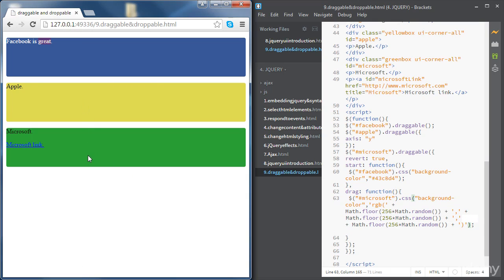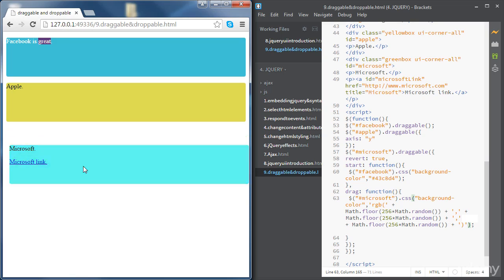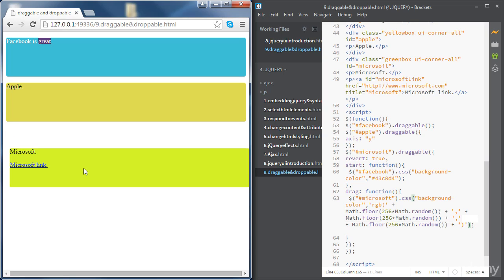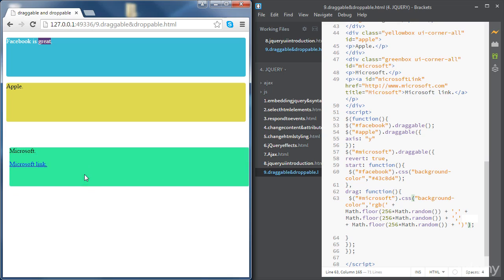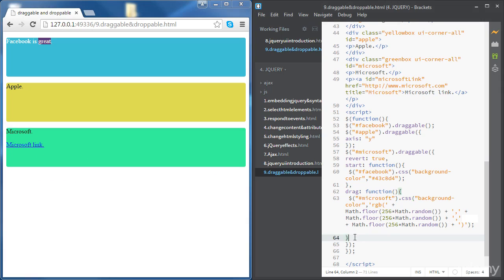Okay, let's make sure this is working. So if we drag the element now, we can see that every time we move the element, the color changes. All right. And now finally we're going to add another option. So this one is going to be the stop option.